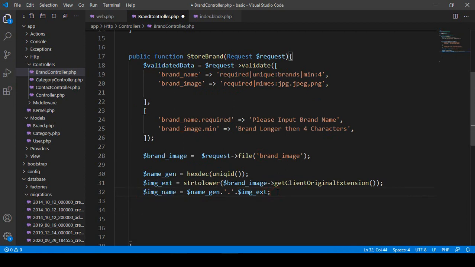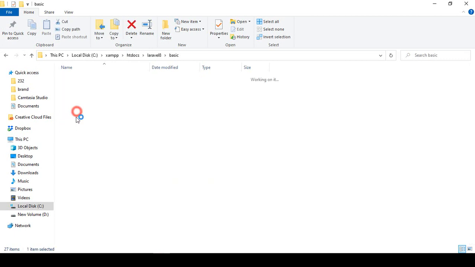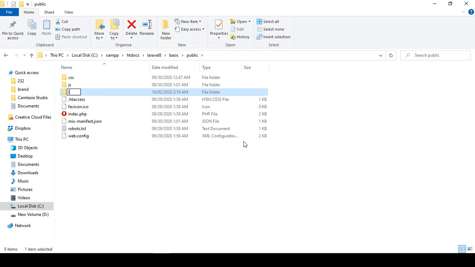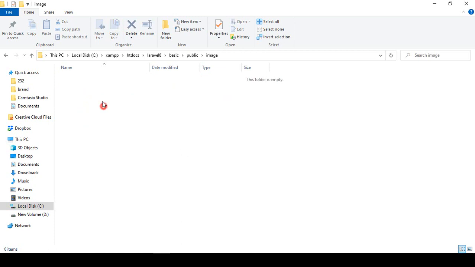And after that, I want to upload it. That means where you want to upload. So I take another variable, app location. App location means whatever place you want to upload to. So right now I want to do it in our public. Into the public, I want to create a folder and name it image. And into the image folder, I want to create another folder, brand. I name it brand.